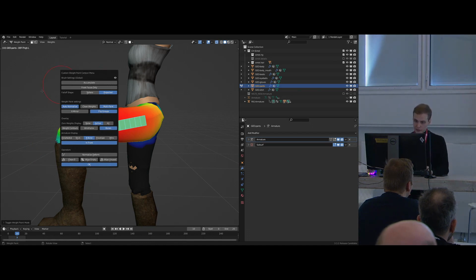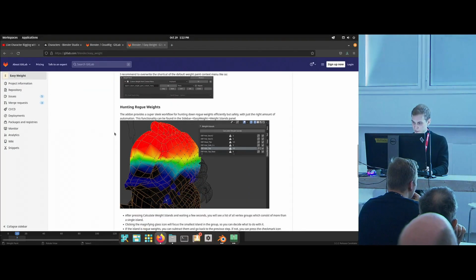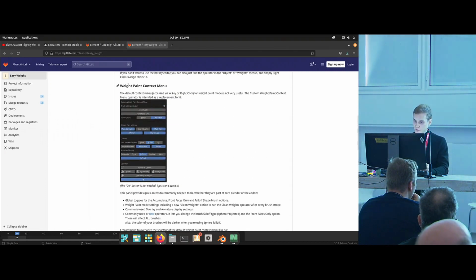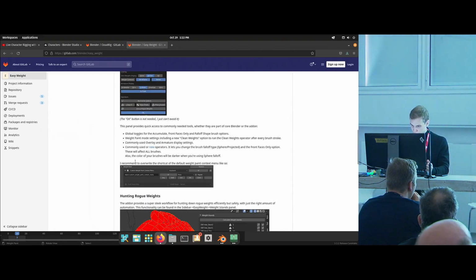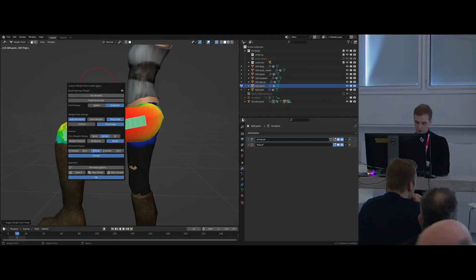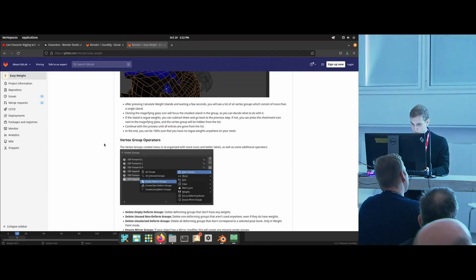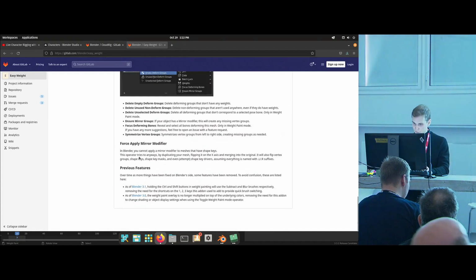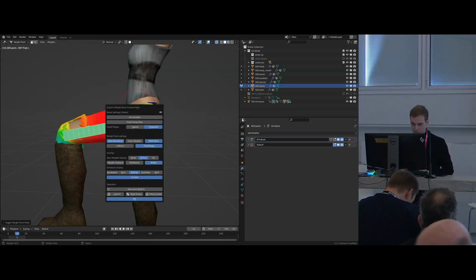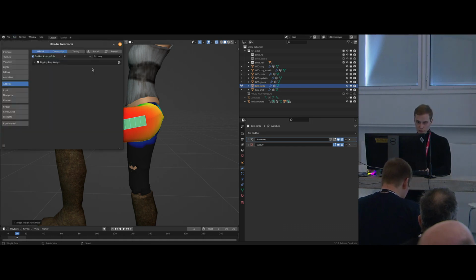But honestly, if you're horrified of weight painting, then just try to figure out how I do it, because I'm pretty happy with how I do it, to be honest. So yeah, I'll be using this context menu a bunch, which I have bound to W, which overrides some other existing context menu in Blender that is useless. And then this one I won't be using, but there's some tools in there for hunting rogue weights and some operators for dealing with vertex groups. That's fine.